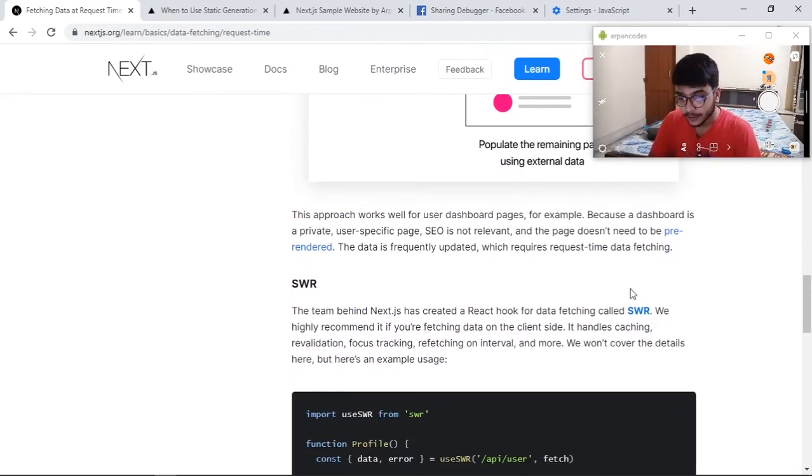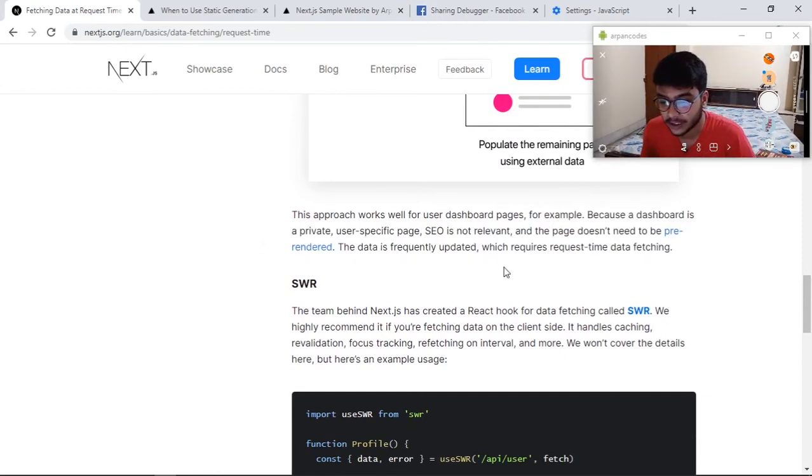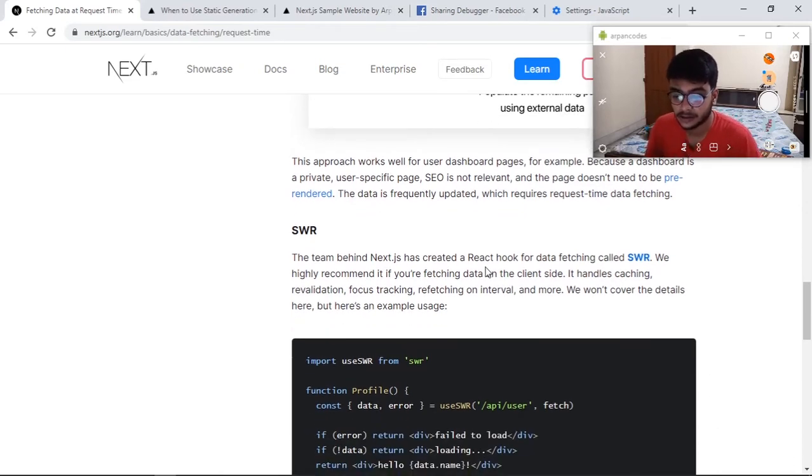Cool. This approach works well for user dashboard pages, for example, because a dashboard is private and user-specific, so SEO is not relevant. The page does not need to be pre-rendered, and the data is frequently updated, which requires request-time data fetching.